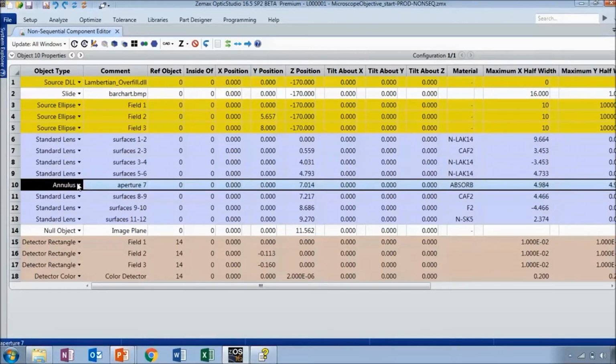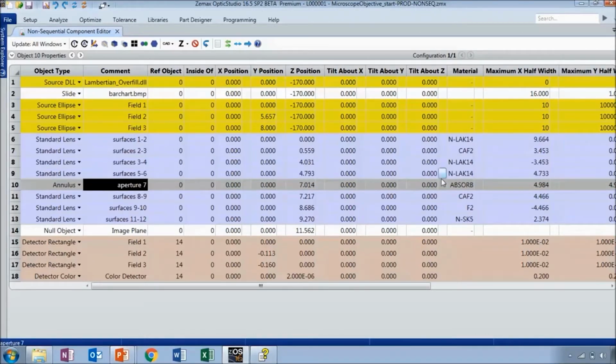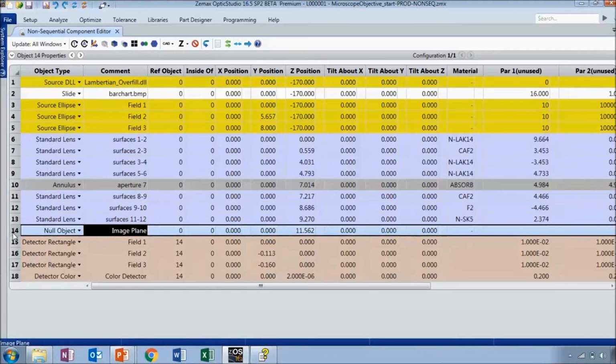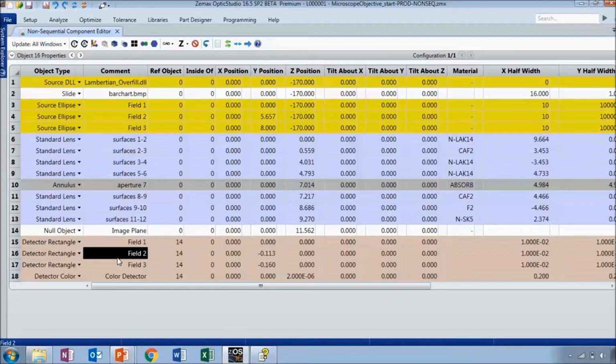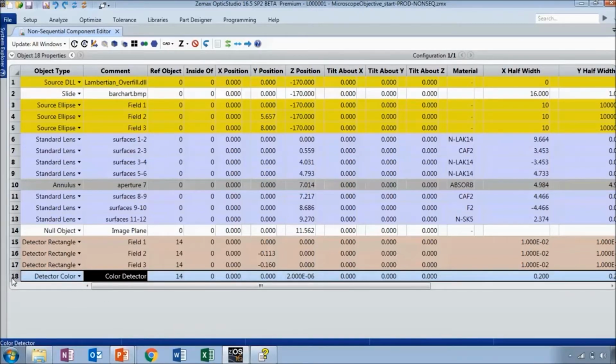My stop surface is now an annulus surface that's absorbing, so it's behaving as a true limiting aperture would. Then I have a reference object here indicating where the sequential image plane is located. And I have 3 separate field detectors representing the 3 different points where these fields get imaged at the image plane. In addition, similar to the idea behind the Lambertian overfill and bar chart objects, we also have a larger area color detector covering the full area of my image plane.